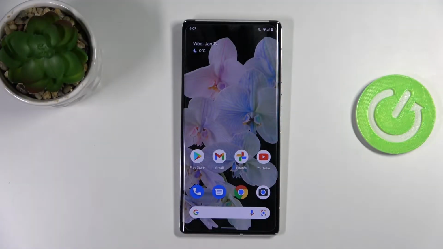Welcome! Today I'm showing you how to change screen recorder sound settings on a Google Pixel 6 Pro.